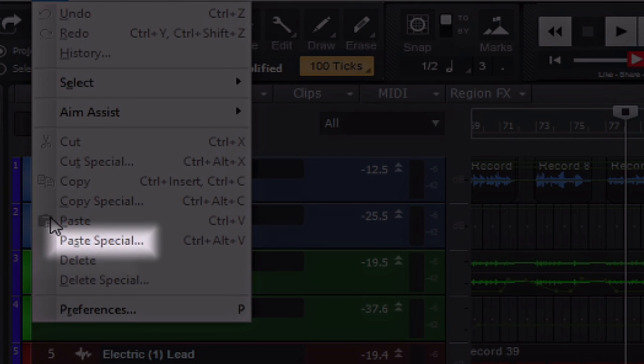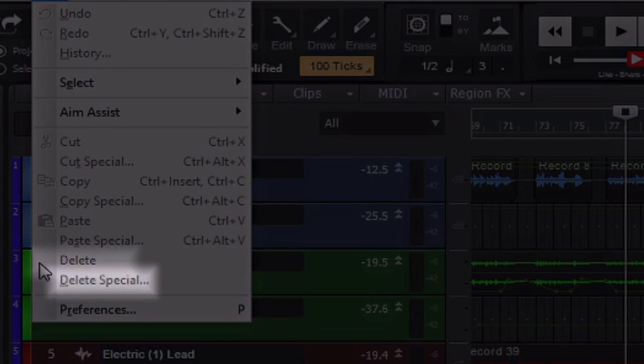The Delete command removes selected objects from the project. It doesn't put them on the clipboard, so they cannot be subsequently pasted. If you want to specify what to delete, use the Delete Special command, which instead opens the Delete dialog box.